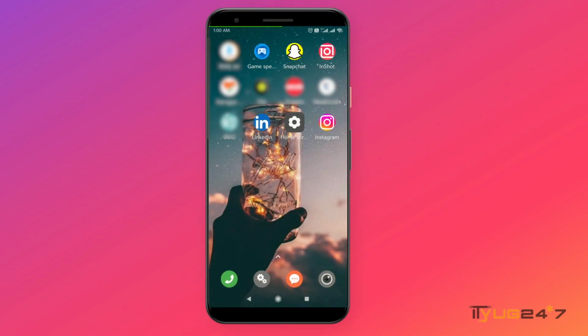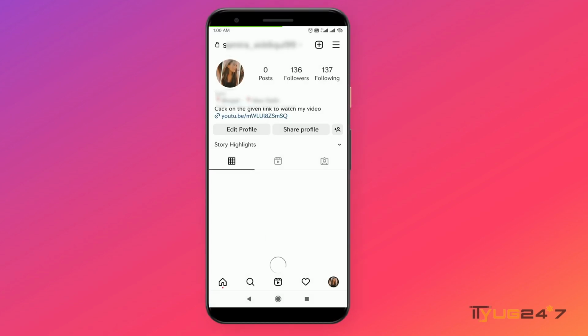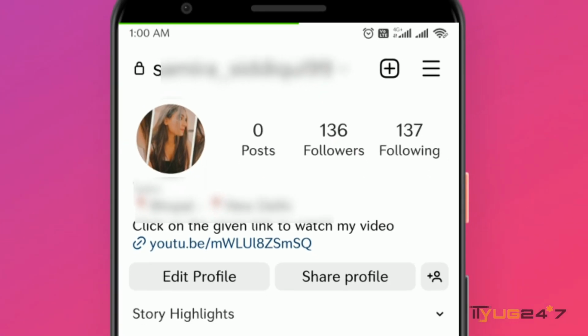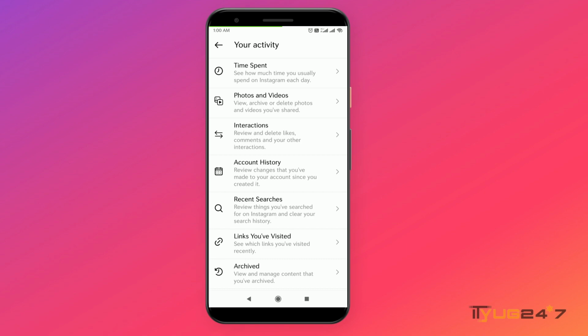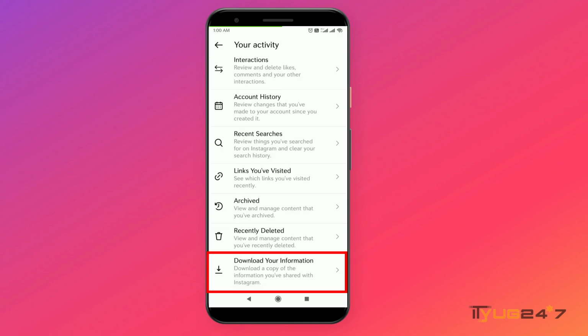First, we need to open our Instagram. Now click on the three lines given at the top right corner. Here tap on your activity. Now scroll down and click on the option of download your information.